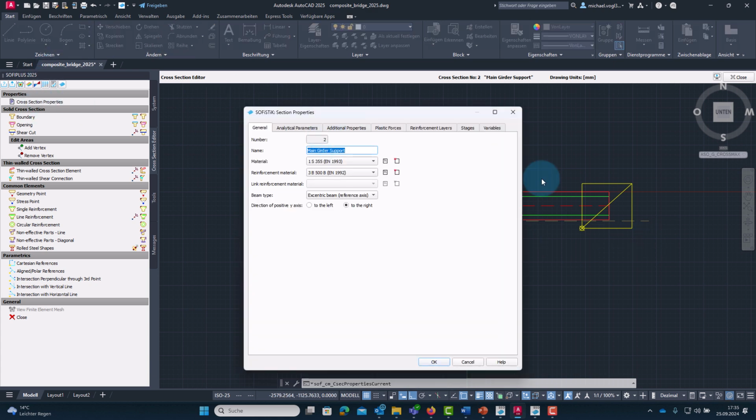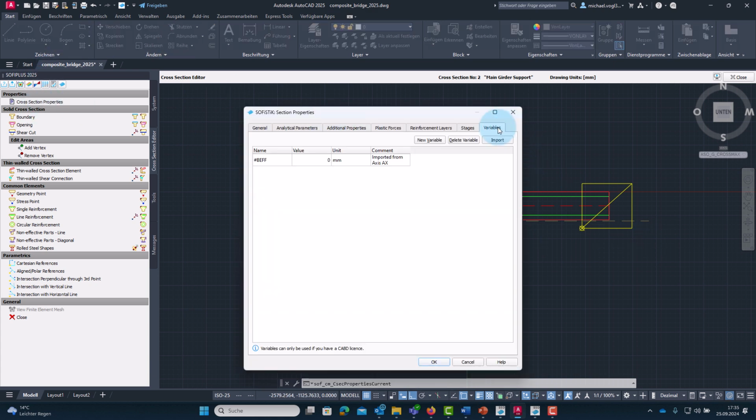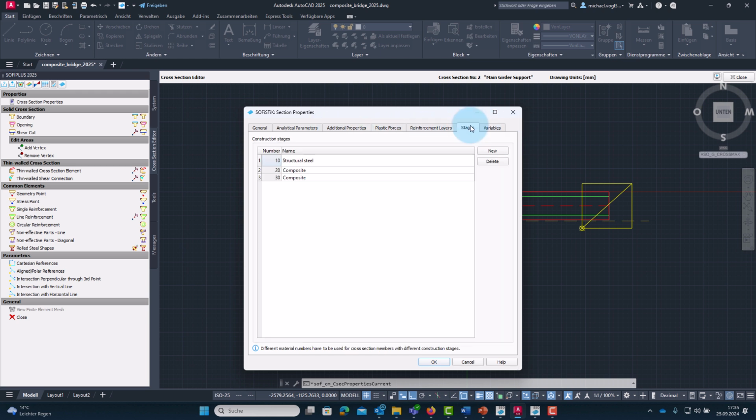Now we can also make a check if we haven't forgotten anything by trying to delete the now unused stage 20 in this section. I deleted it, okay, it works. Otherwise you should get a warning that it's already used, so we haven't forgotten anything.